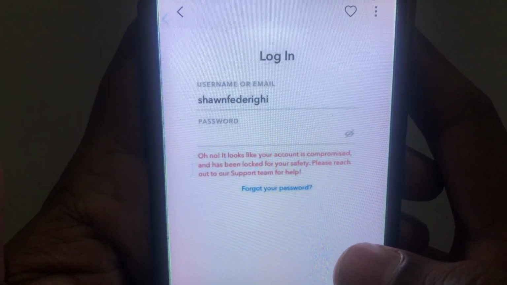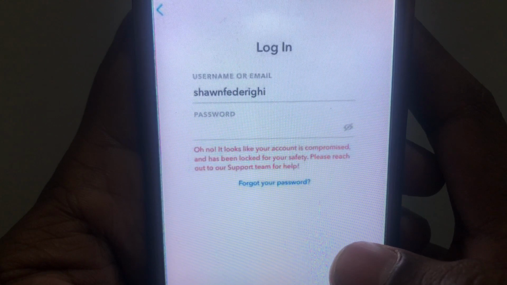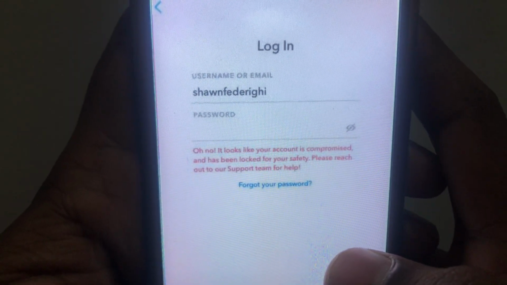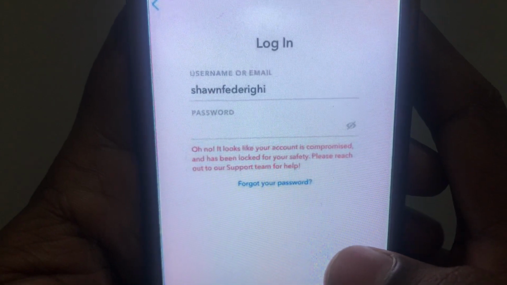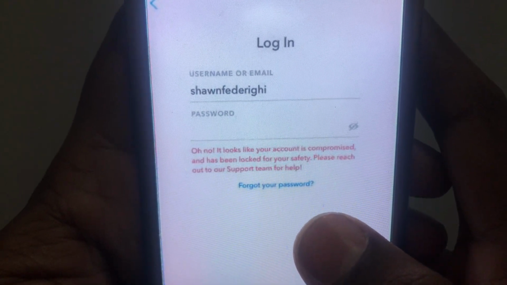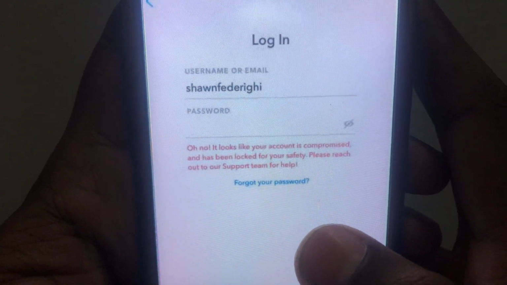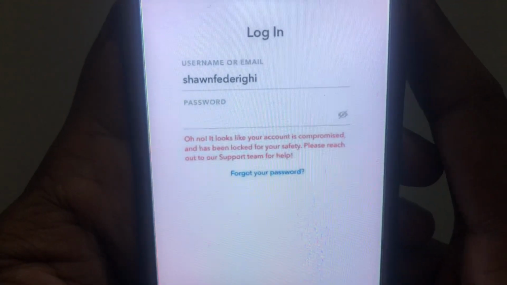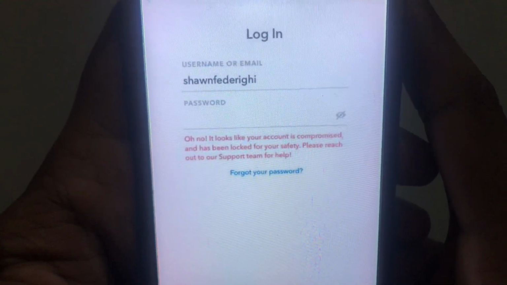Today we're gonna discuss how to fix Snapchat: "Your account is compromised and has been locked for your safety." This kind of error occurs when you try to log into your Snapchat account and you enter your password, and this error appears. So without wasting my time, I will tell you the solution.